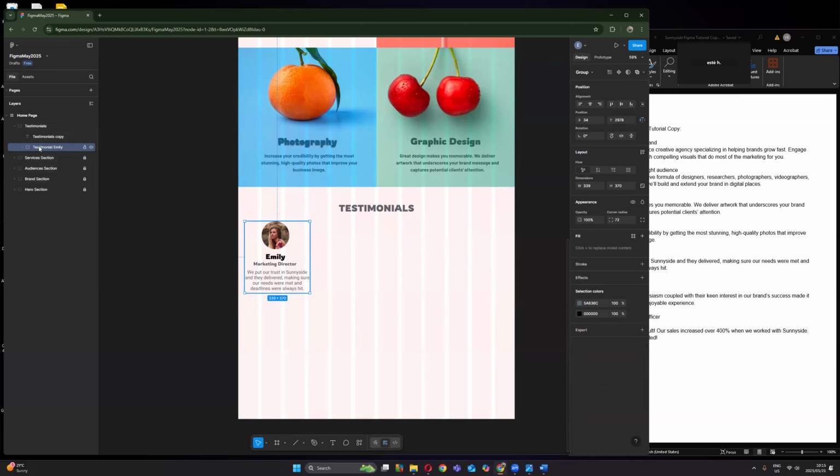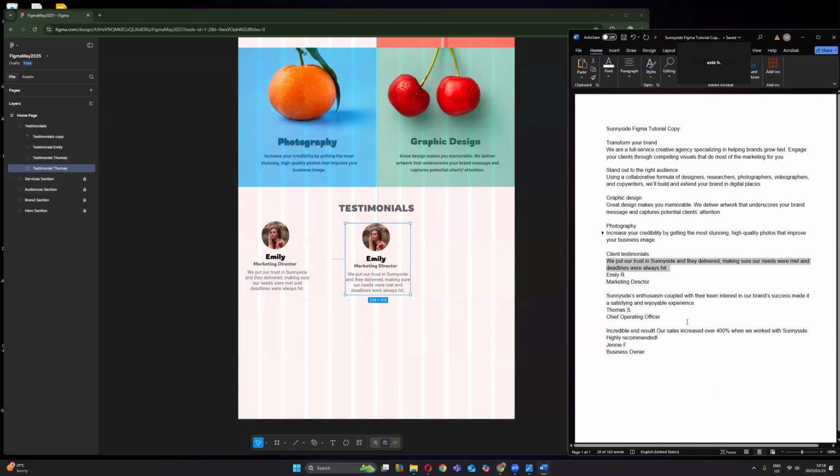Okay, so we kind of want to just now duplicate, hold Alt, drag down, and our second testimonial is going to be Thomas. Okay, and then I'm just going to drag Thomas to the right. All right, and then you see we're going to do the exact same for the other one, the third one. The third one, I think, is Jenny.